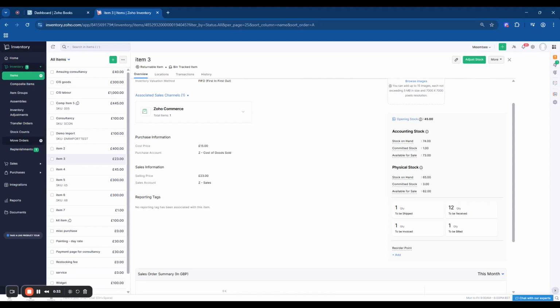My next video will show you how to create the items and allocate them to the correct bin within your warehouse.